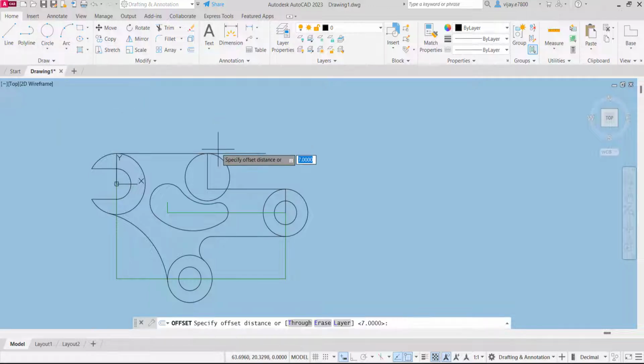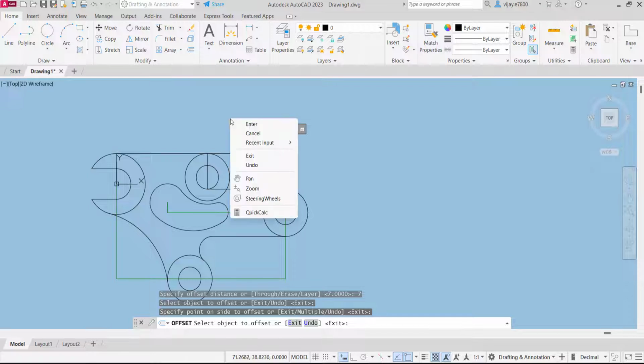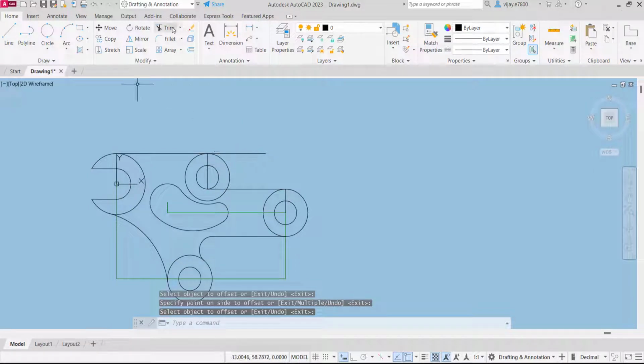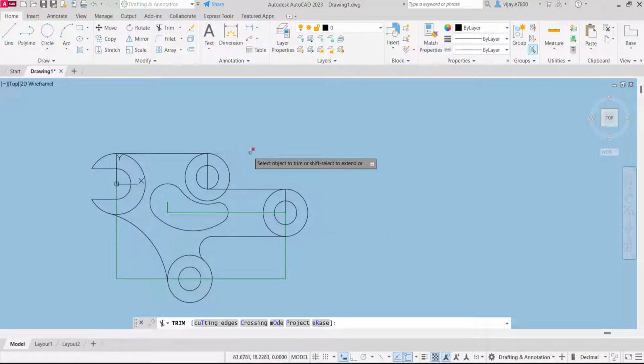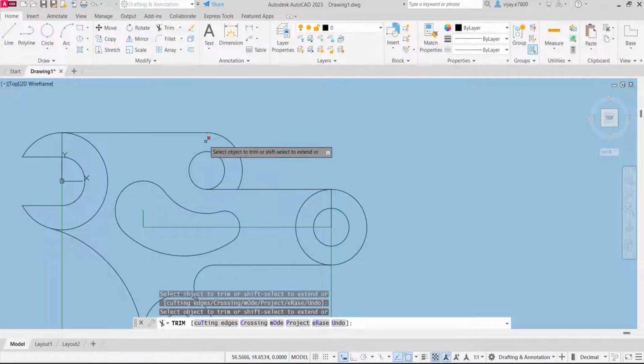So I can create an offset of 7 length, click on this particular circle and click inside, and it's done. Now trim the non-required portion. So this is something that we don't need, this one is also not needed, and these lines, they are also not needed.